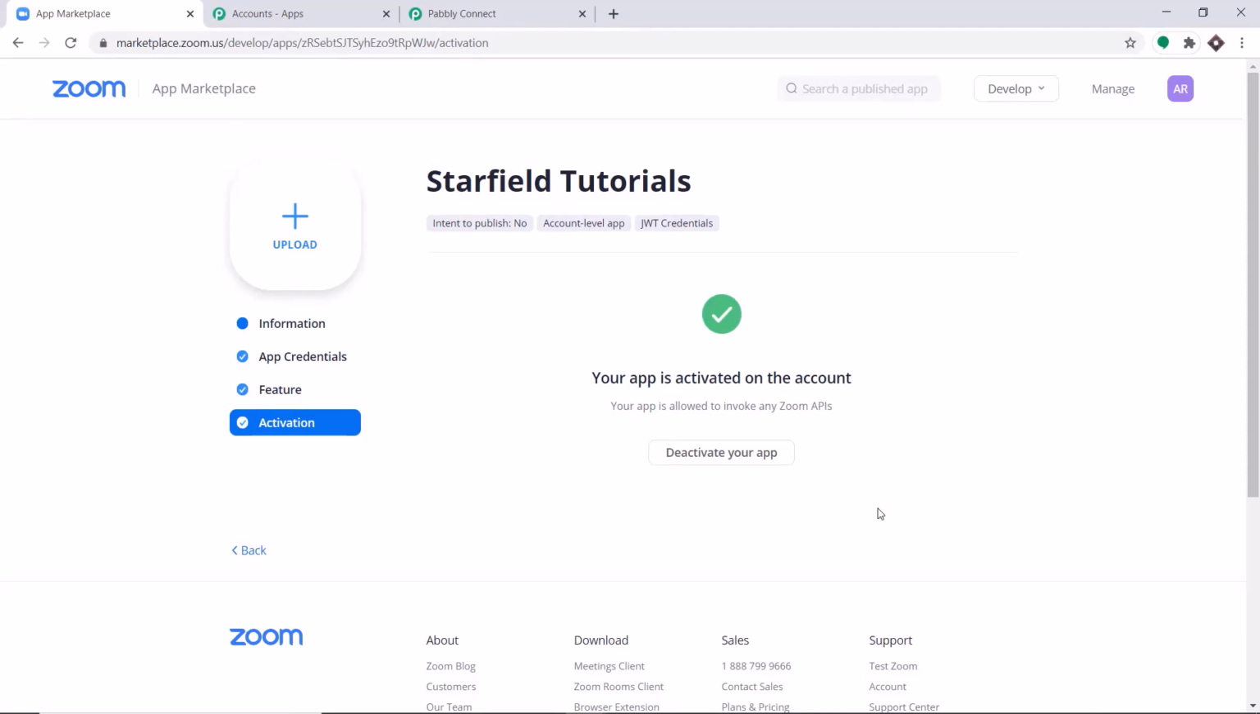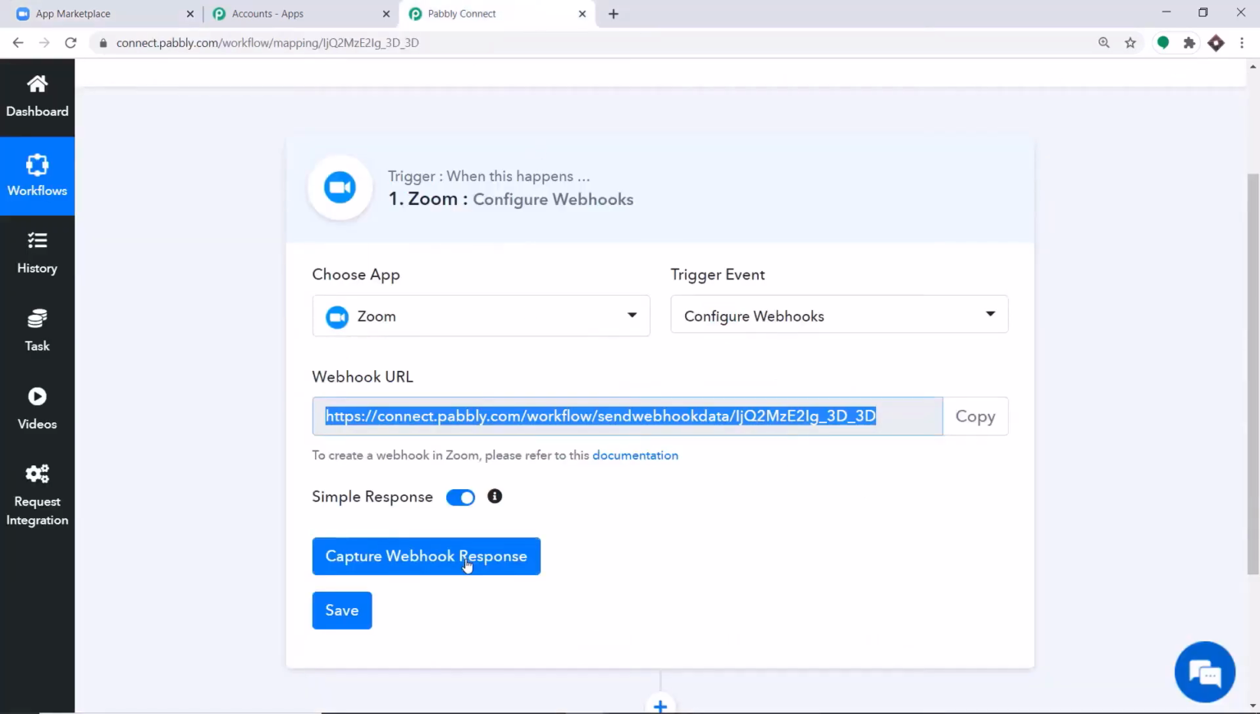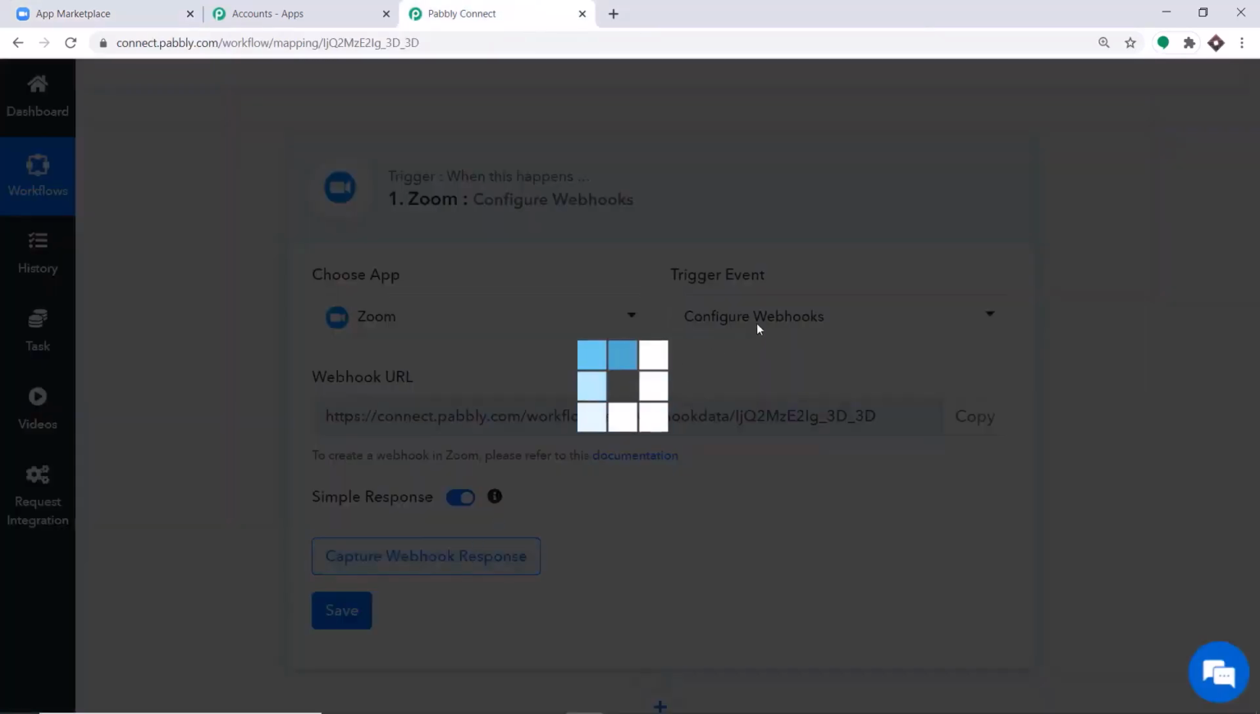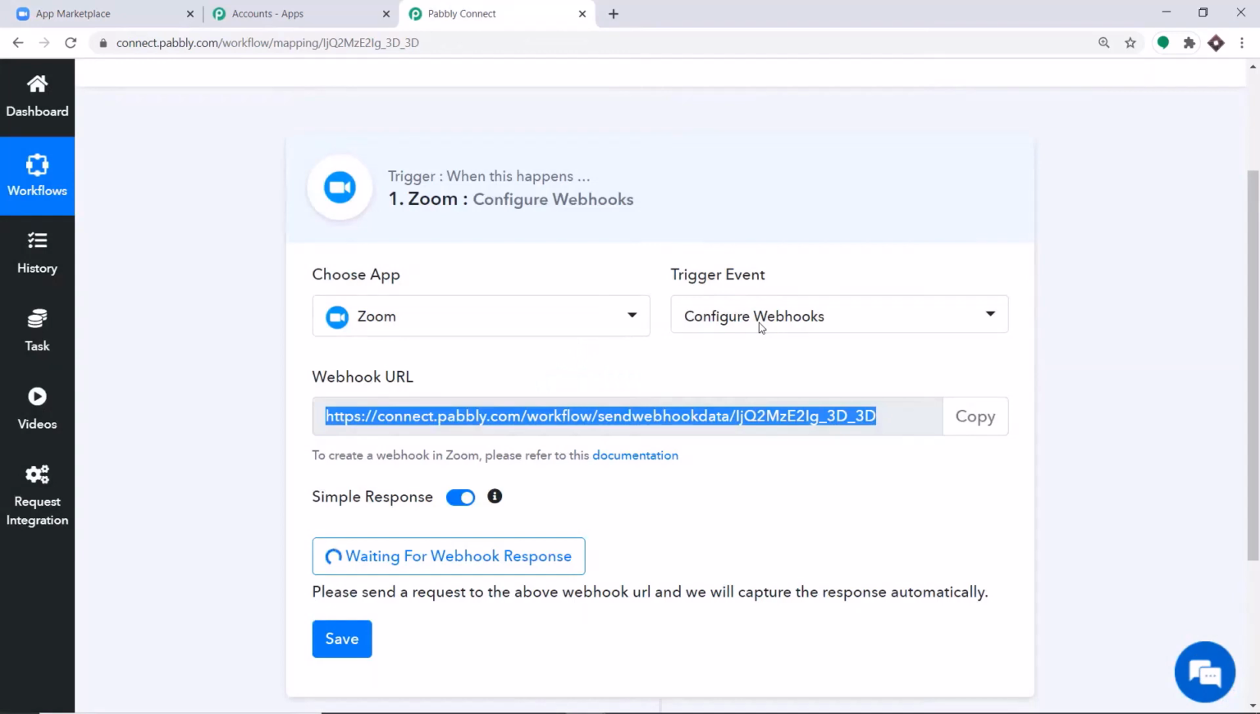So as to ensure that Pabbly Connect captures this data, let me go to Pabbly Connect and click on this button, capture webhook response. Click this. Okay, so it is showing it is waiting for the data. So what I'm going to do here is create a dummy registration in my Zoom account. Now before I do a dummy registration, how about we create an event? So first I'm going to schedule an event in Zoom and then I'm going to create a dummy registration.